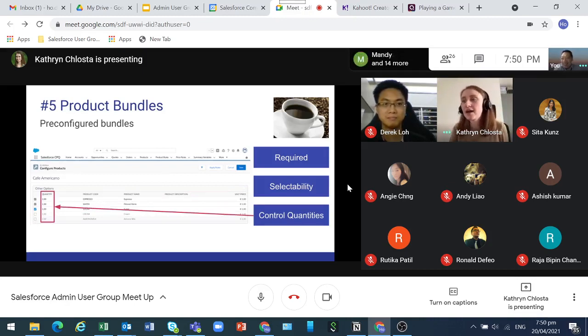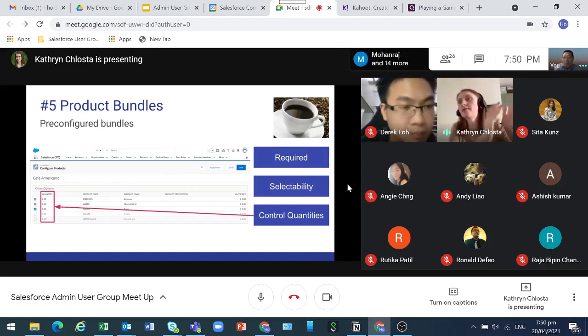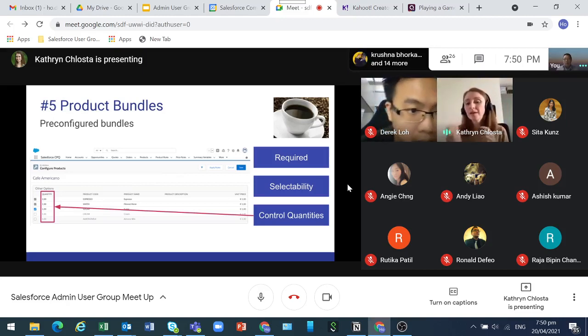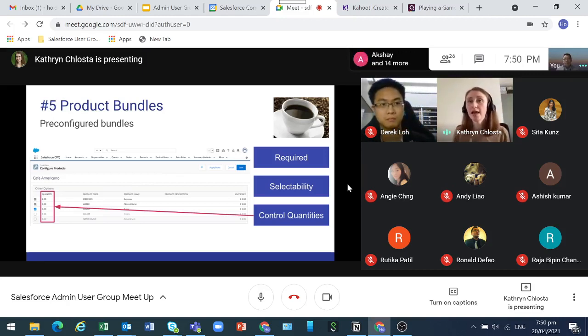And then the last point is you can control the quantities. As a Salesforce admin, you have a lot of control over what you can do in the background with regards to quantities. So you can set bandwidth. For example, you must have one espresso, or you must have one quantity of sugar, and you can also set a maximum. But again, even if you set that 1 to 5 bandwidth, you would still give the sales rep the option to say, okay, actually, for this customer, we need 3 espressos because they want their cafe Americano to be super strong.